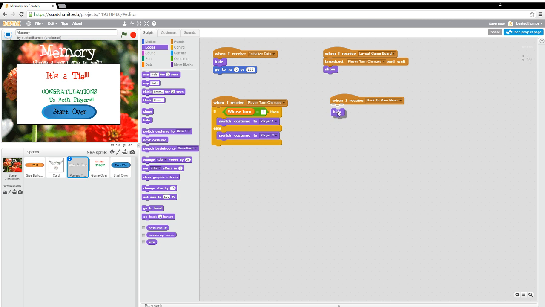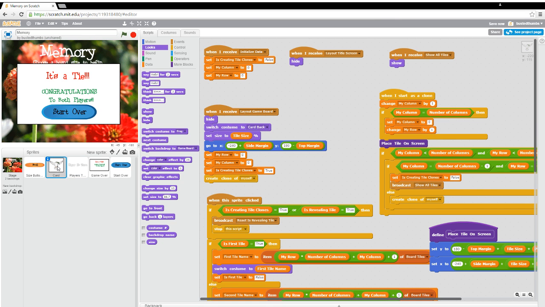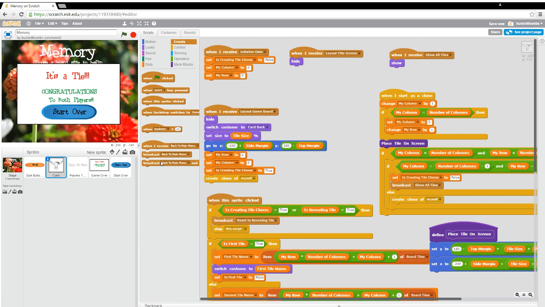Hide. All the cards need to hide, but they should already be hidden, right? Because that's the only way to get back to the main menu. But just in case later on we're playing around, we can always put this in. When I receive back to main menu. In fact, when I receive game over, that's when I should hide.